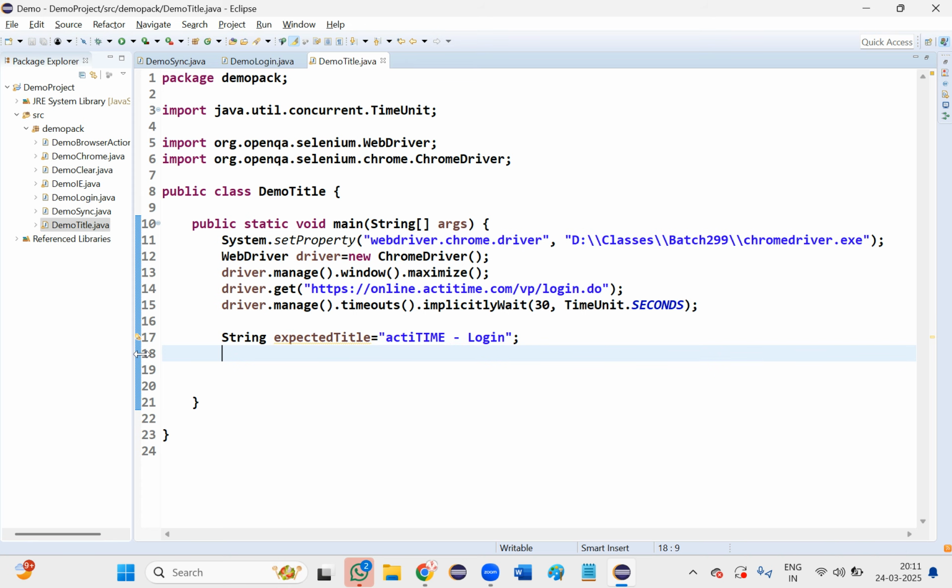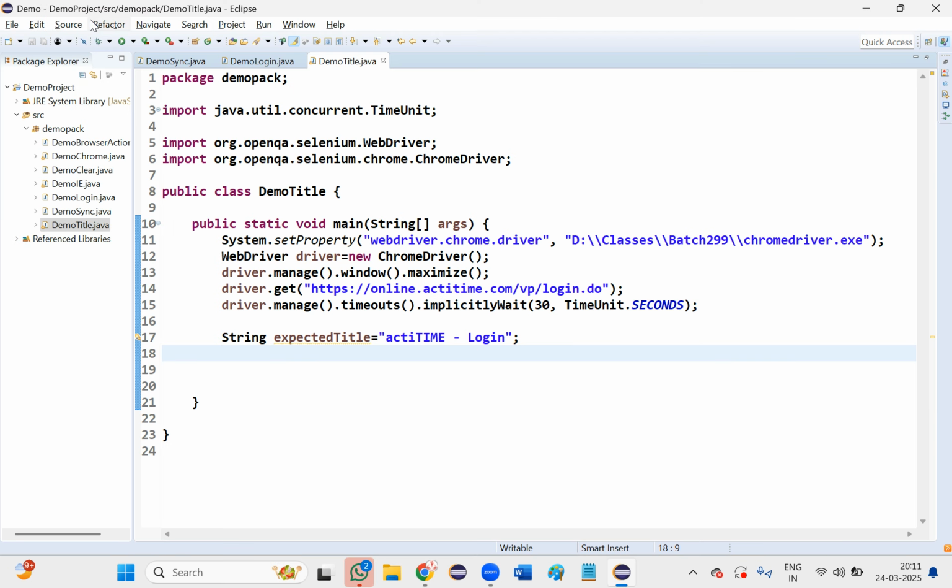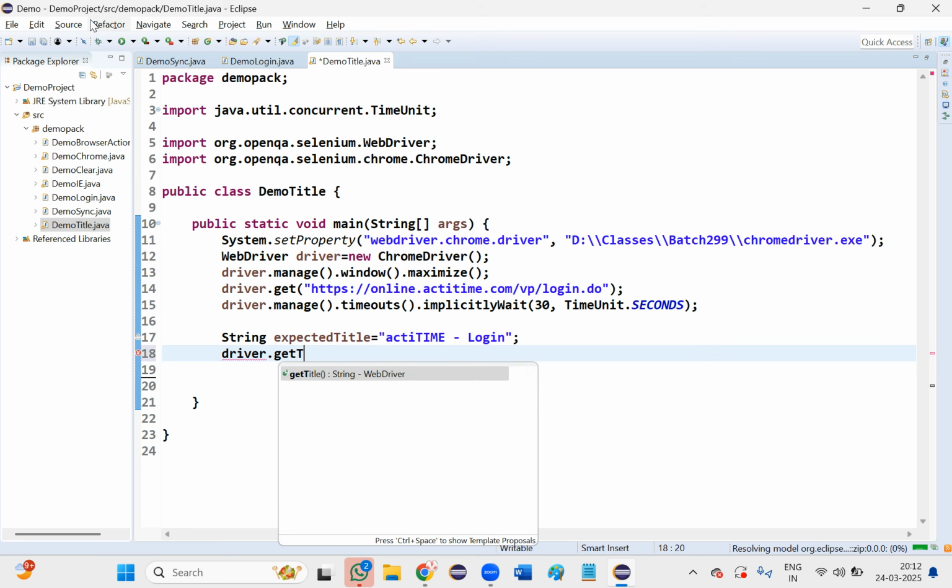See, after opening the page, from that page, I need to get the title. I cannot identify this element. But how to get the title of that particular page? Driver dot. In WebDriver, there is a method called getTitle.